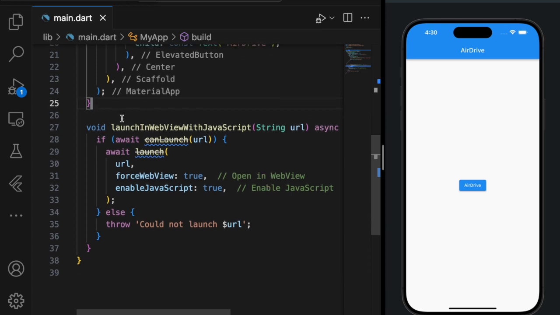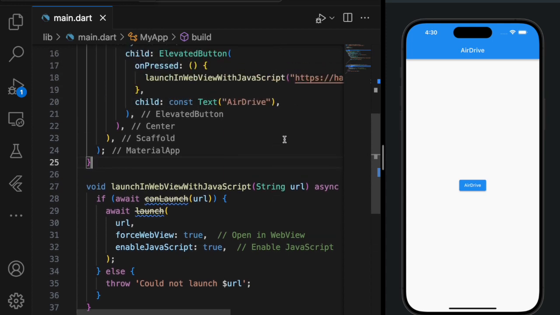Then we have some if conditions, which are checking if the URL which we have provided here is actually working or not. So await means just wait. First check whether the URL is correct or not.